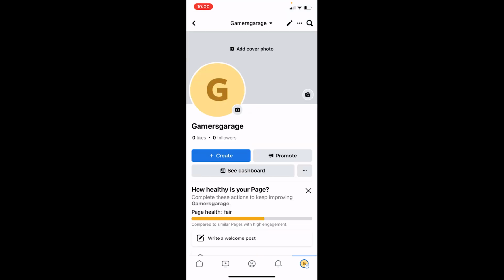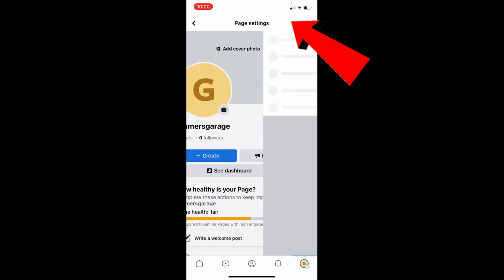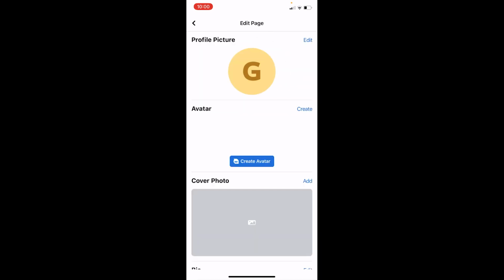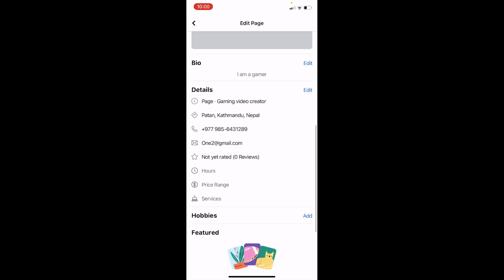Now once you're over here, click on the pen icon at the top right of your screen. Once you're over here, you can see this first option called edit. You want to click on edit. Now once you're inside edit, scroll all the way down until you see this option called details. My page detail over here says gaming video creator.